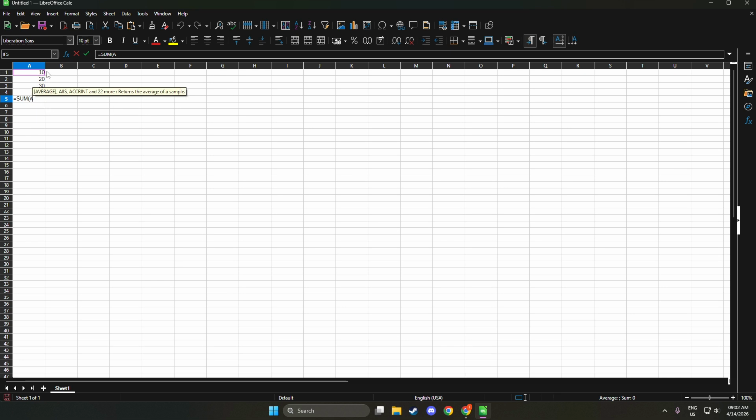If you prefer, you can also type the equal sign and the word SUM, open the parenthesis, then drag across A1 to A4, and Calc will fill in the range for you. Either way, make sure the parentheses are closed before you finish.